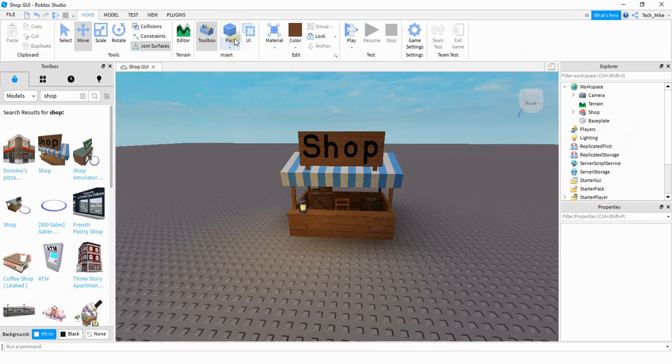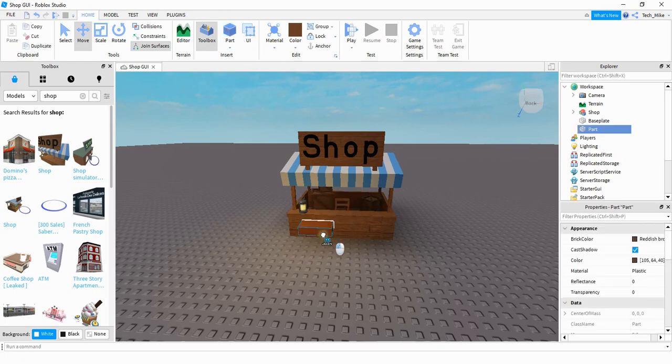So to do that, we're going to go up to part here and insert a part into the game. Go ahead and put it in front of your shop, and then we're going to use the scale tool to resize it. I'm just going to stretch it to the right a little bit so it's the same size as the shop. And then I'm going to compress it down a little bit so it's thinner.